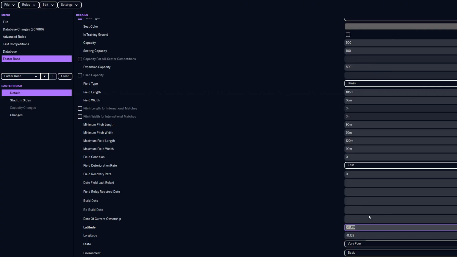The coordinates for Easter Road Stadium are 55.9617 degrees north, 3.1656 degrees west. Would you like me to find directions or nearby parking for the stadium?